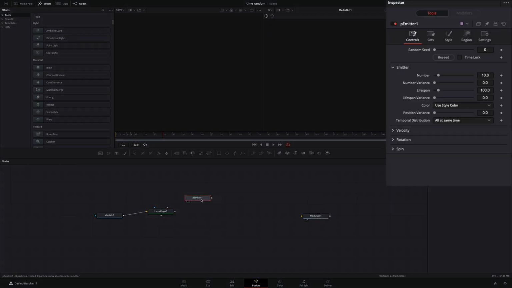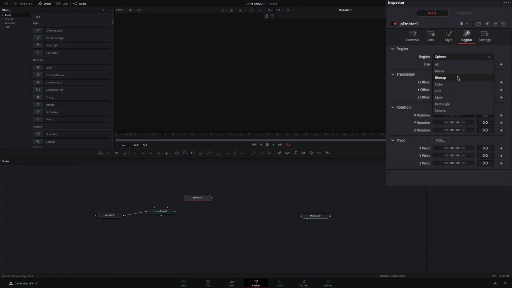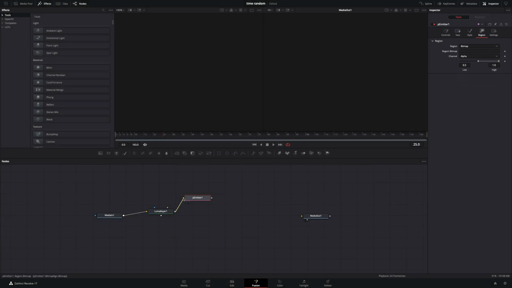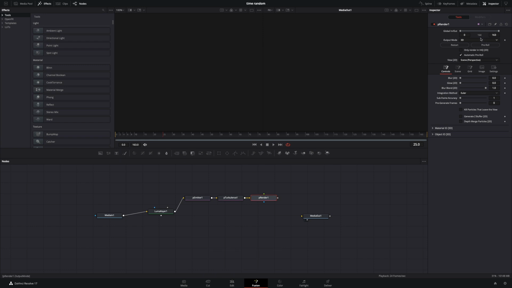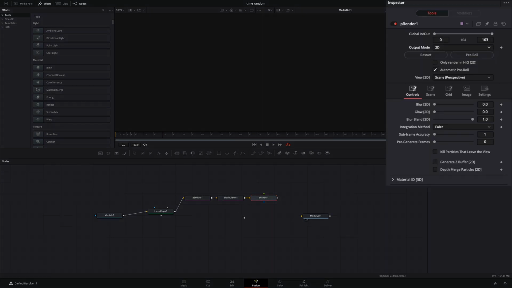Add the pEmitter node, go to the Region tab, and change the region to Bitmap. Connect your Luma node to the pEmitter. Add the pTurbulence node and the pRender node. With the render node selected, change the output mode to 2D.